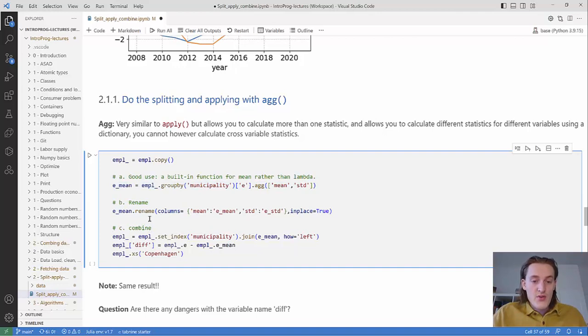And then you choose the columns. You just have to rename the columns. So now that we're calculating 2 things, this output data set would actually be a data frame instead of a series. It will still have municipality as an index, so it's still easy to use the join method.